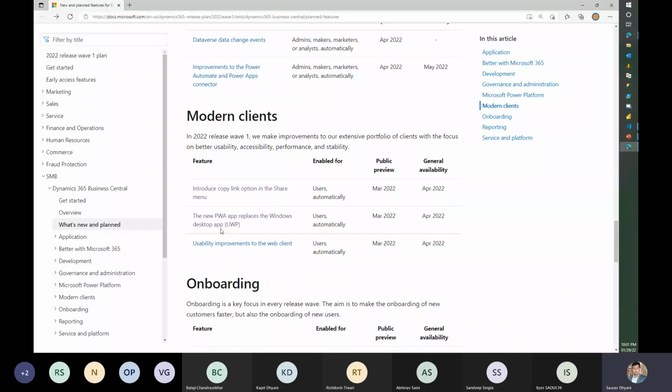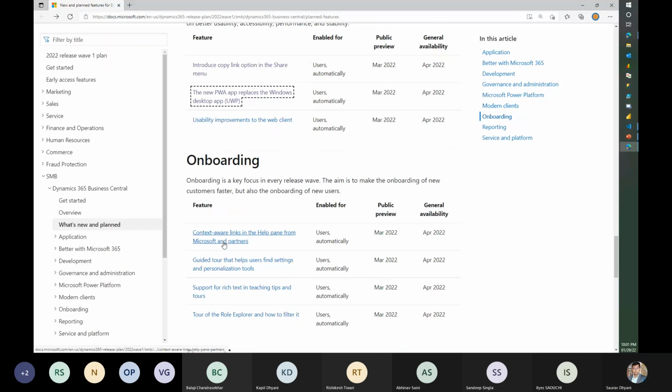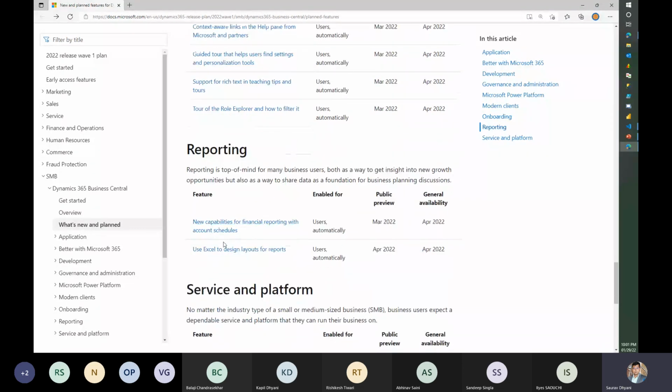Usability and environment improvement, they do it in every version. Okay, onboarding, context-aware links in the help panel. Okay, guided tours, which is already being added. Rich text in teaching tip and tour. And tour of role explorer and how to filter it. Okay, so these are default tools. Reporting, and this is the most interesting thing that's changing.